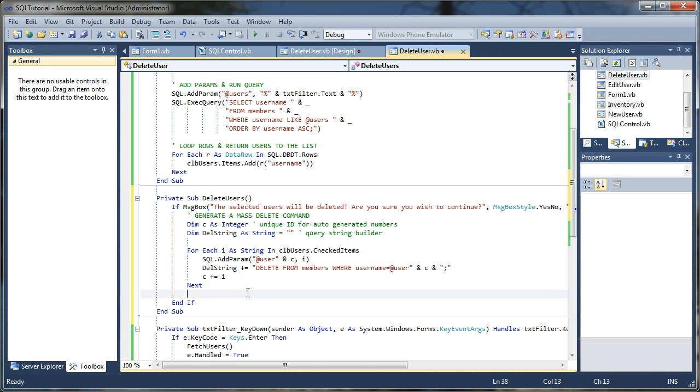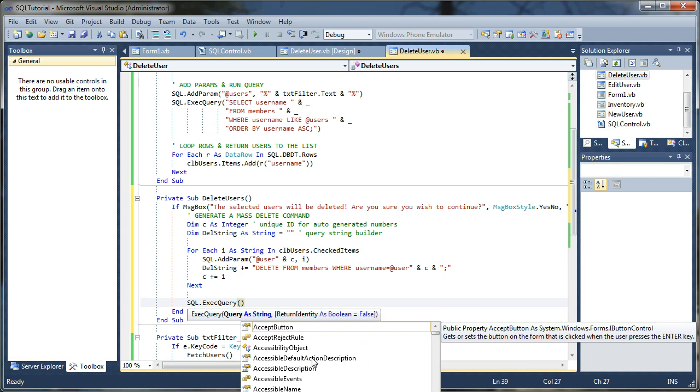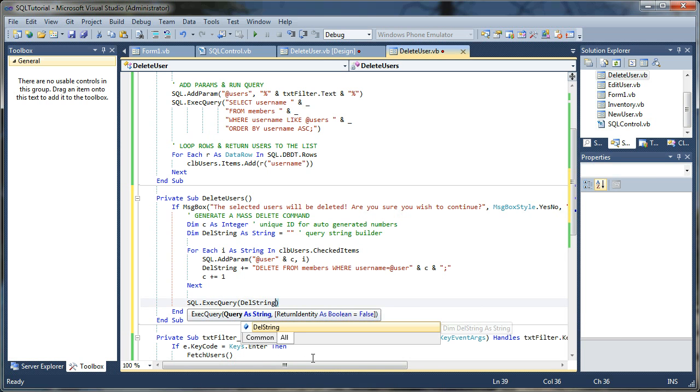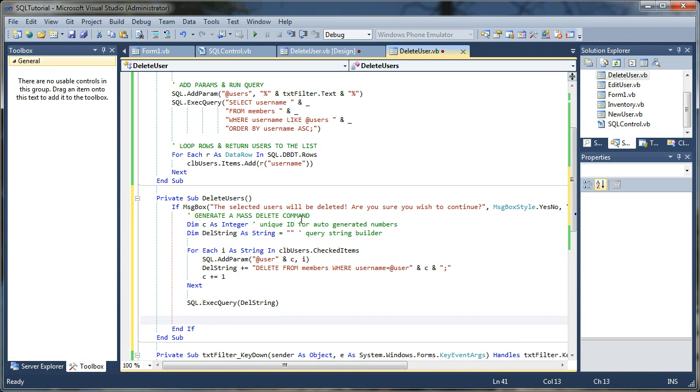Once we have this list of items we want to delete, we can then execute it as a query. So I'm going to say SQL execute queries, and the query we're going to execute is del string. All right, so we're just passing this variable into our execute statement, so it's going to create a list of deletions and run them. So I want to report and abort on errors as usual. If something went wrong, I want to know why.